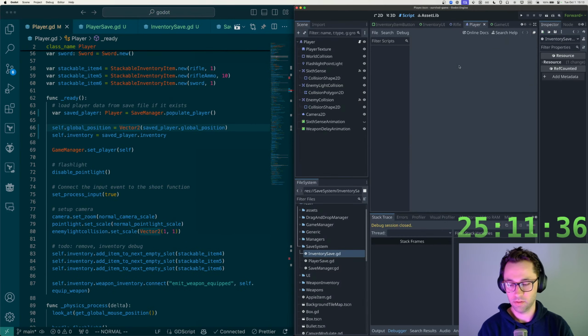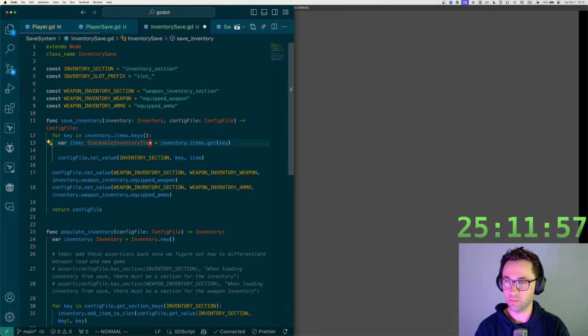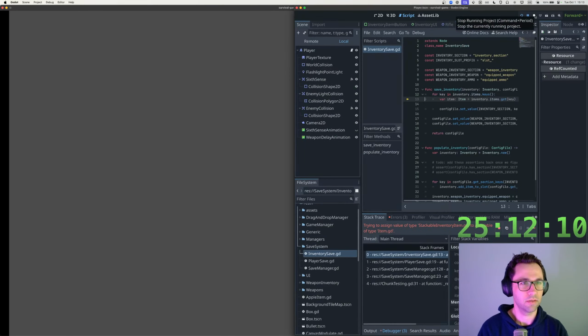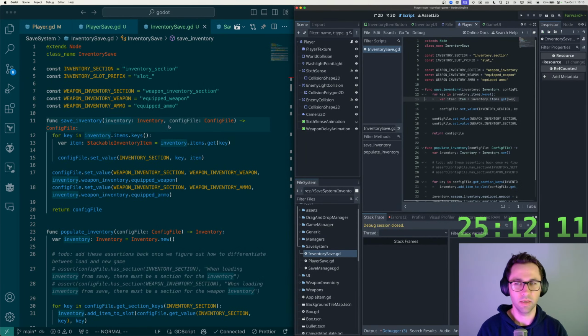Let's close this, start it up again. Okay, trying to assign value of type stackable inventory item to a variable of type item. So an inventory save. Okay, so this is a stackable inventory item, not an item. Why are we saving the inventory already? We save immediately on game start. Okay, that's not a big deal.